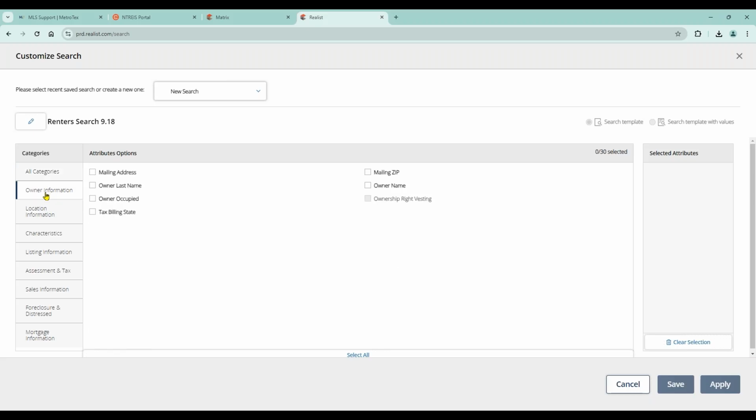That's where we're going to get the first piece here. So under owner information, what do we want here? We want to know, is it owner occupied? Yes or no? Click on owner occupied, check that little box there. Make sure you have that little blue check mark. It should also display over here on the right, selected attributes, owner occupied. That's under owner information, the very first category under all categories.